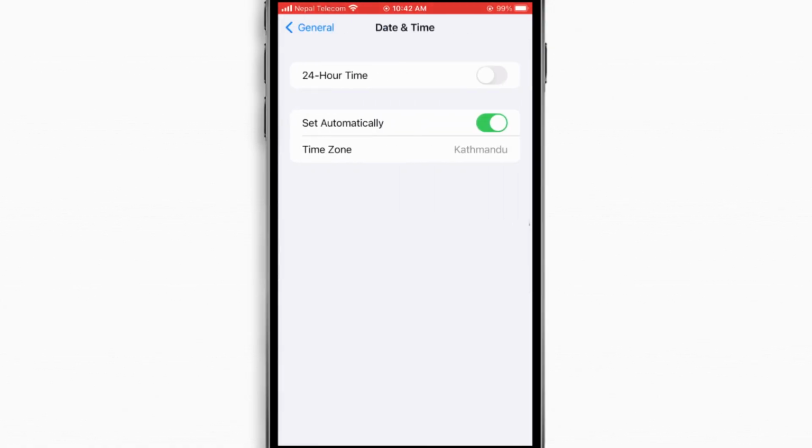By default, Set Automatically may be turned on. If you want your iPhone to automatically set the correct date and time, you can leave this option enabled. If you want to change the date and time manually, turn Set Automatically off.